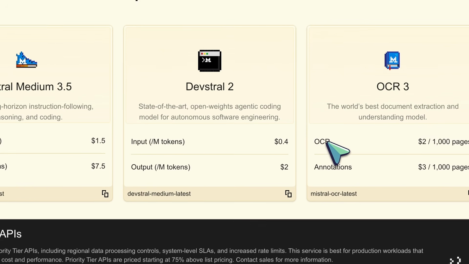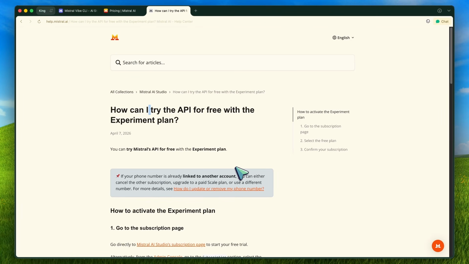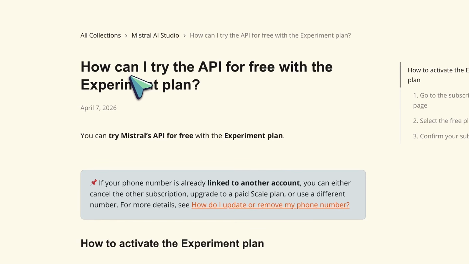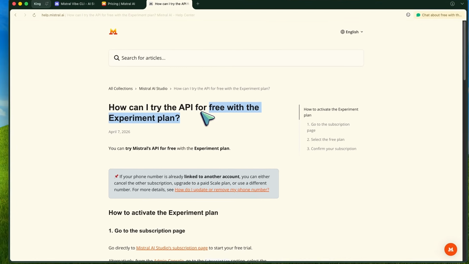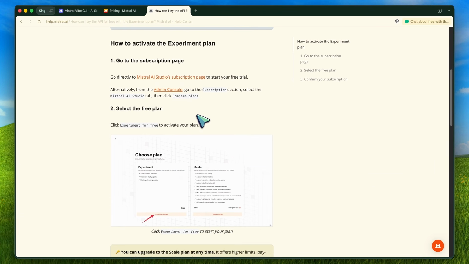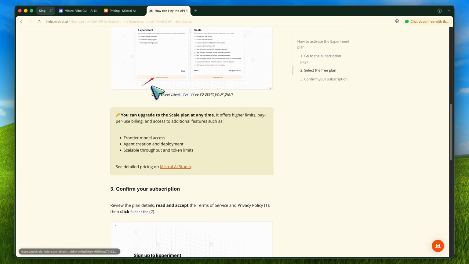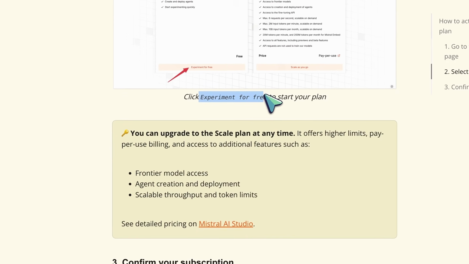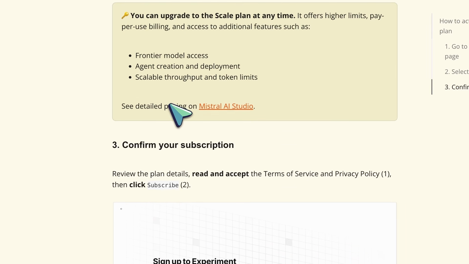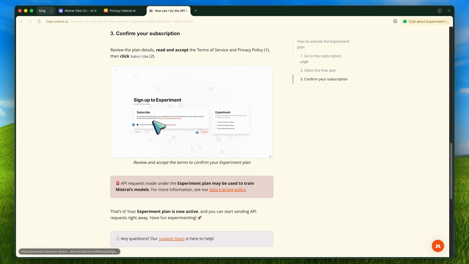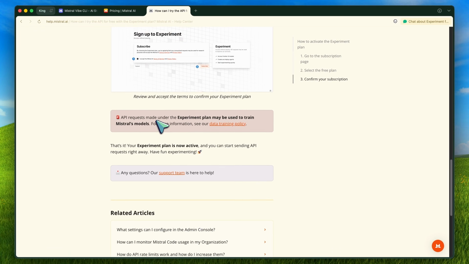But for this video, we are not going to start with the paid plan. We are going to use the Mistral API experiment plan. This is the free API plan that is meant for evaluation and prototyping. It has limited rate limits, but they are quite generous. So if you just want to test Vibe, learn how it works, and run some practical coding tasks, it is a really good way to start without paying.